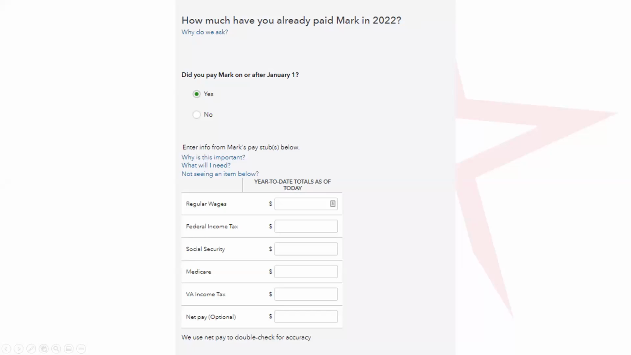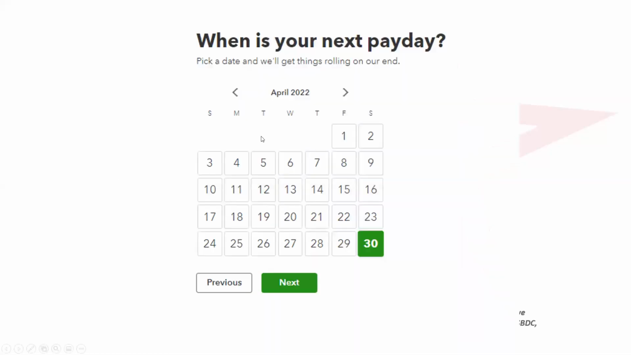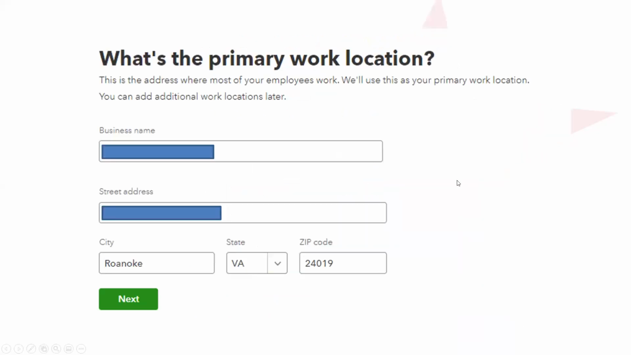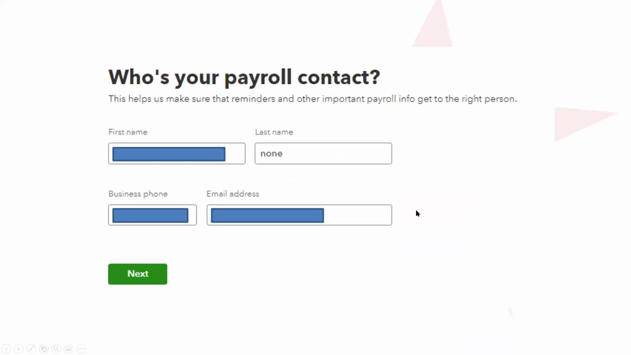All right, so now we're going to jump back to the next stage, which is, when is your next payday? When did you plan on doing your next payday? And you just click on there and then you hit next. It's going to ask you where the primary work location is. And that would be most likely your office type, or you're listing with the main business. And you click next. And then it's going to ask you, who's your payroll contact? Who's the person to contact in the event that there's something to do with payroll? That goes there.